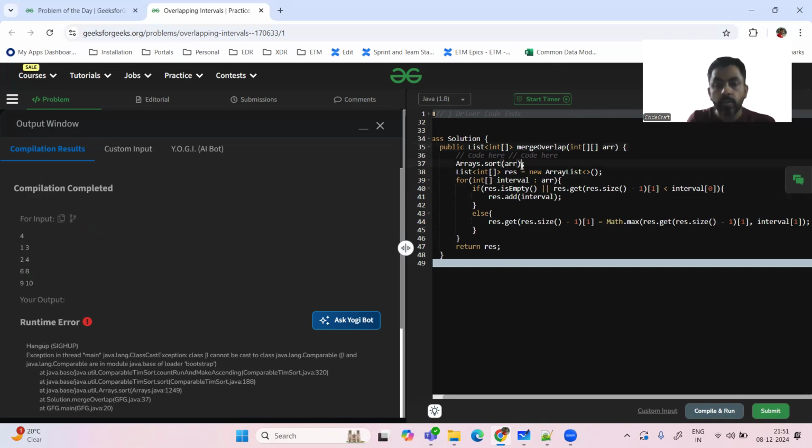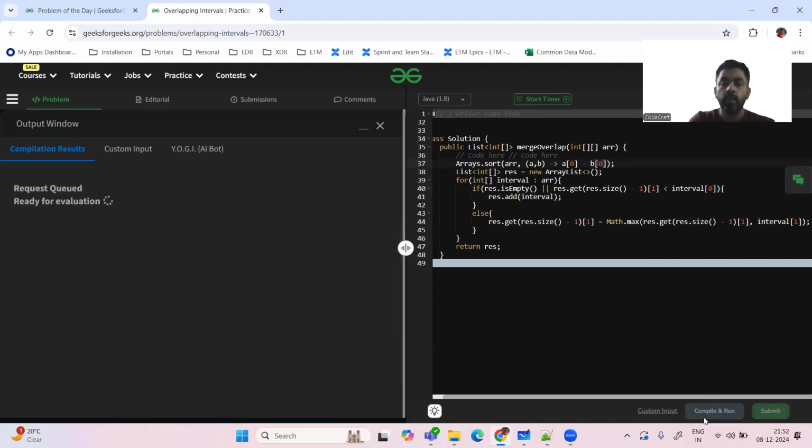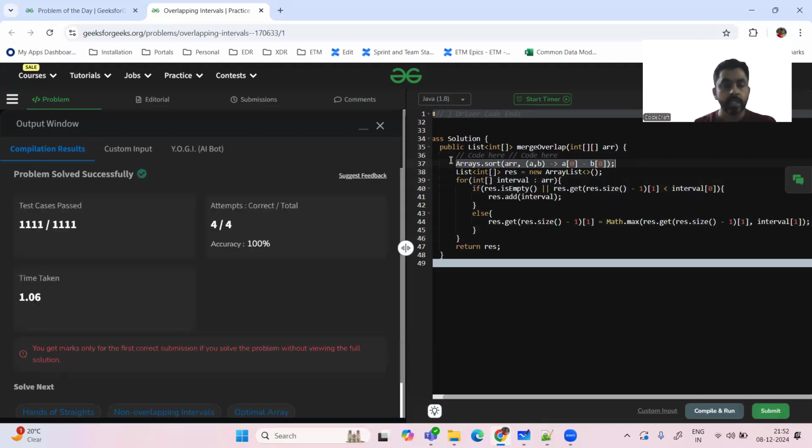Arrays.sort. Oh, my bad again. We have to write our comparator. So what we are going to do is sort according to our start times. So this is how we do it: b of 0, a of 0. We are sorting according to start times. Maybe this should compile now. Okay, yes, let's submit it. So the time complexity here is O(n log n), and then we are iterating through the array, which is O(n). But since O(n log n) is the maximum, we are going to consider that. Okay, so yes, it has successfully passed.